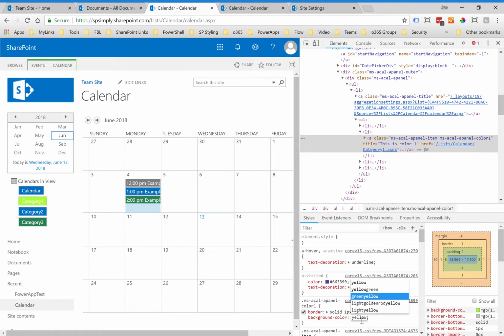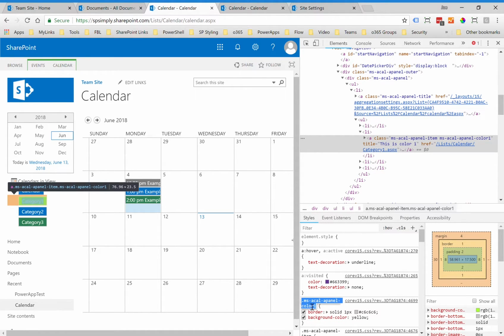So what we're actually looking for, though, is not this temporary changing of the color that I get from my developer tools. I want to make that more permanent, okay? So I've identified what I need to change. I need to change the background color value for this class, ms-acal-apanel color 1, and then the actual acal color 1. So the value for this and the corresponding value for this.